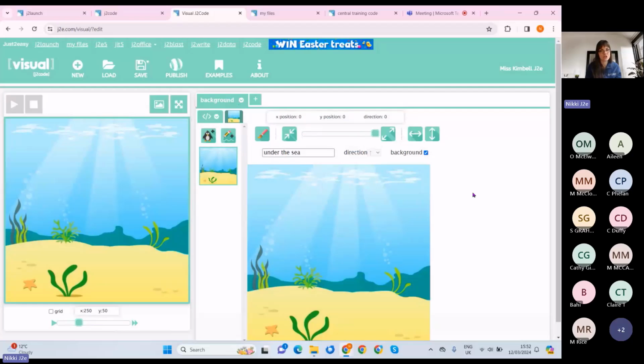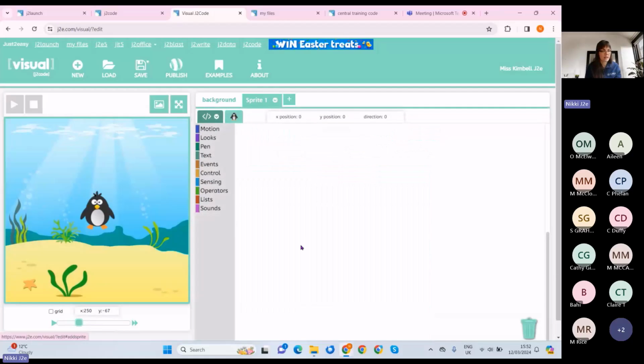So now we can add an additional sprite to our game. And to do that, we're going to press that plus button. And as always, our default sprite is our little penguin. So you could leave him. I mean, he's technically could be an underwater animal. But we're going to change him for a fish.